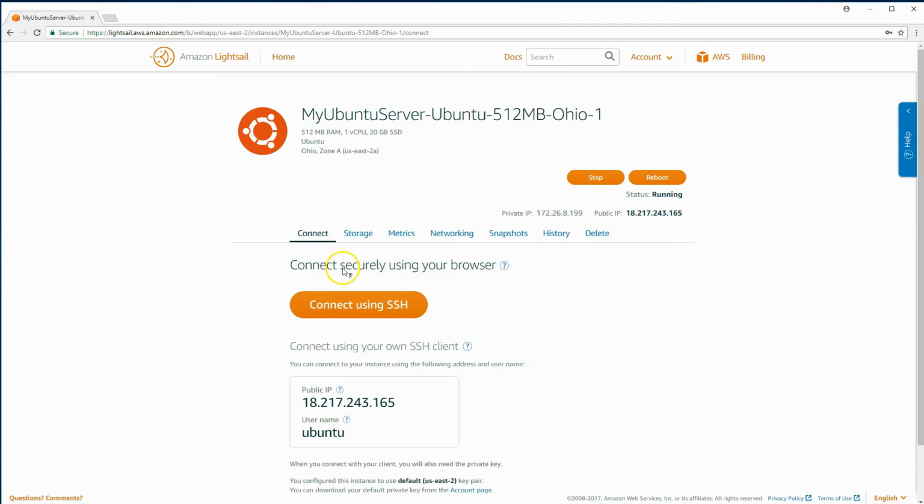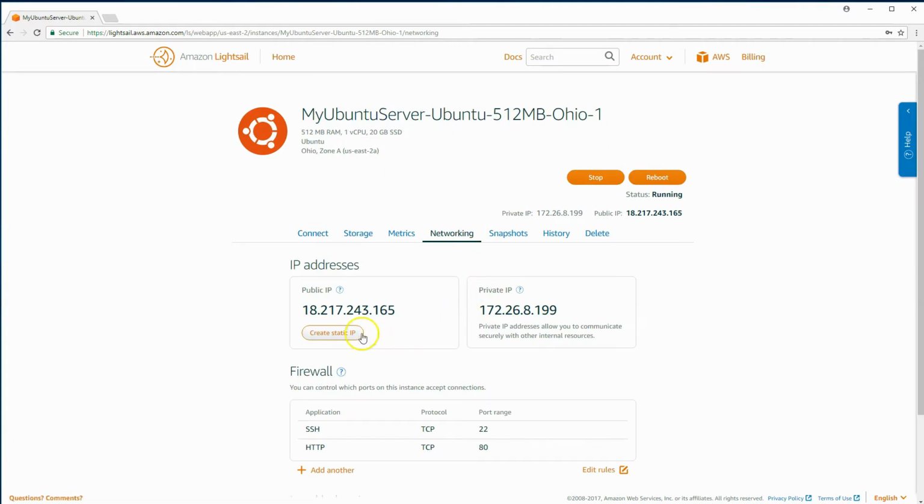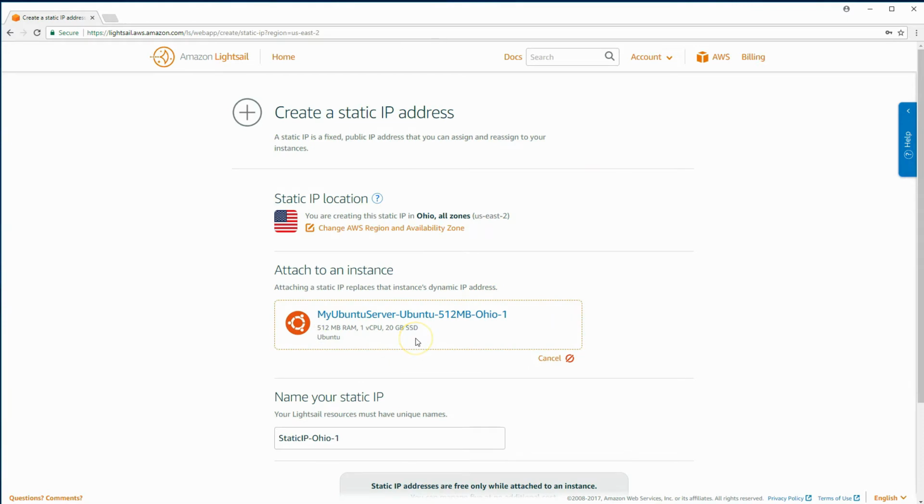Let's go ahead and click on this. You can see that the public IP address is provided. However, that is a dynamic IP address. So if you reboot or stop and start your server, that is likely to change. So what we want to do is set up a static IP address. We're going to click on the networking tab, and then it says here, create static IP address. Click on that.